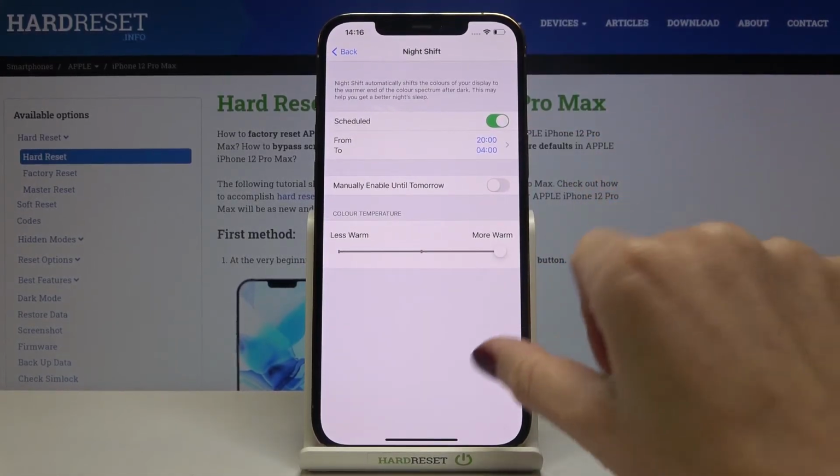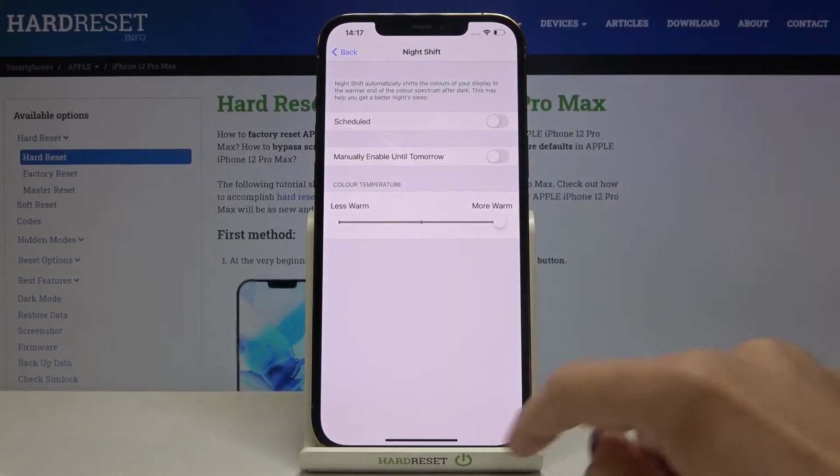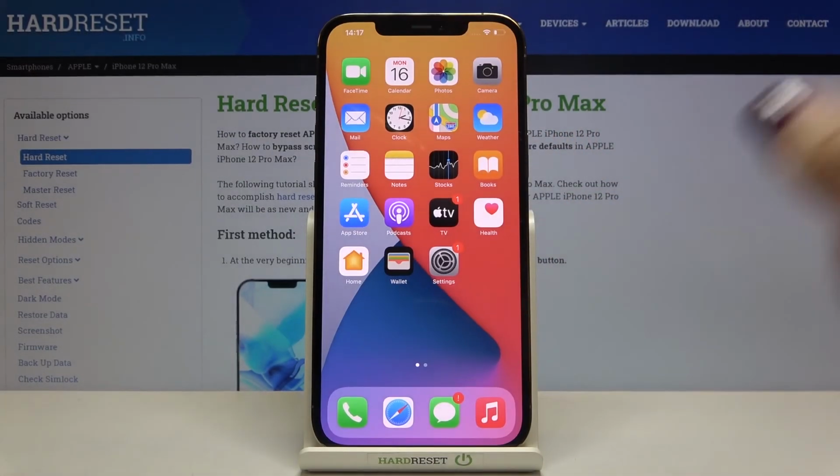And that's it. As you can see, it has been changed. So from now on, every day between those hours, your night shift will be applied. And you can switch off the rule the same way. And this is it. That would be all.